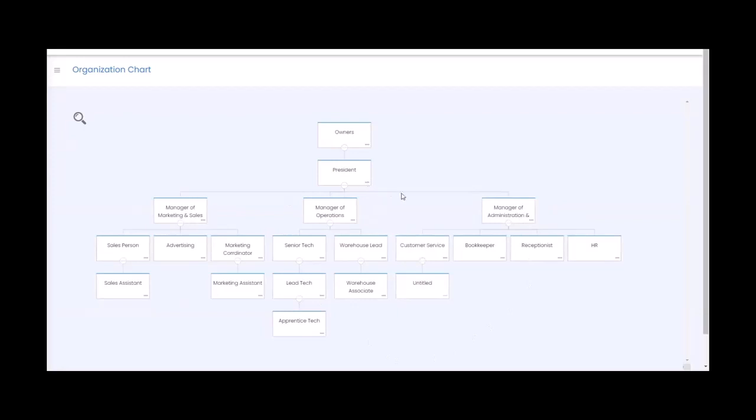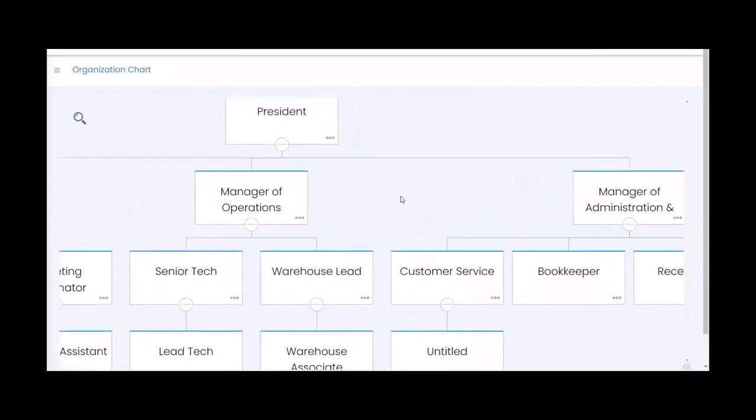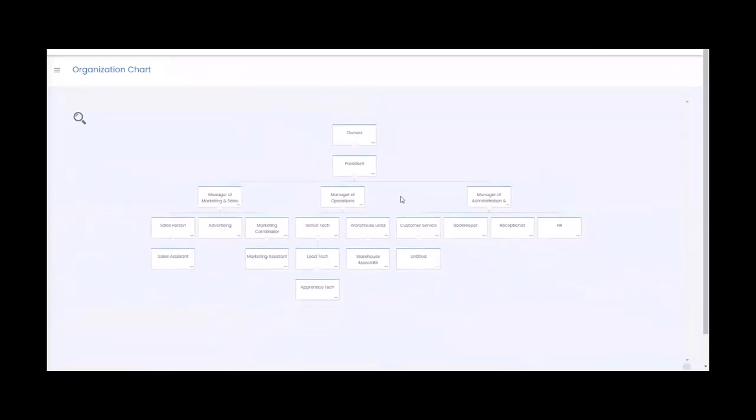You can also shrink and expand the chart just by rolling my mouse in and out like this to move it up and down.